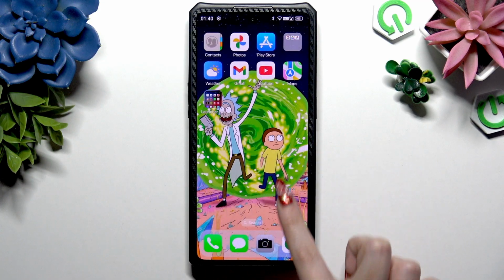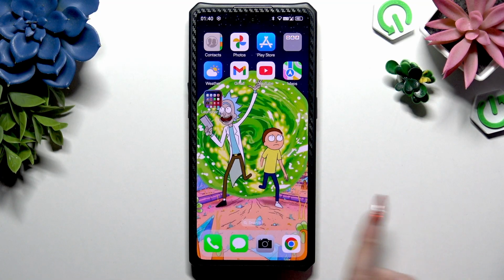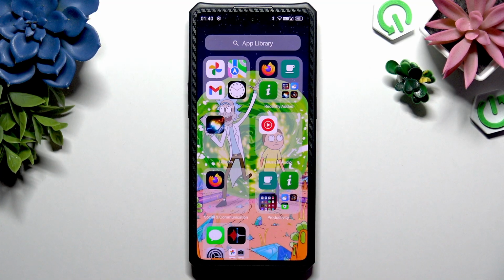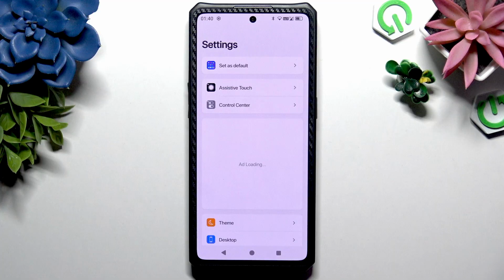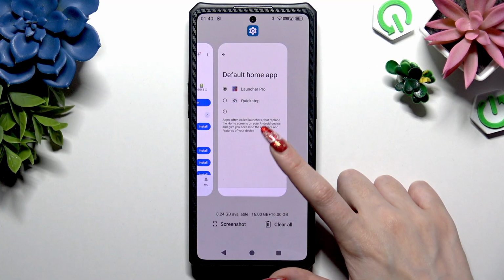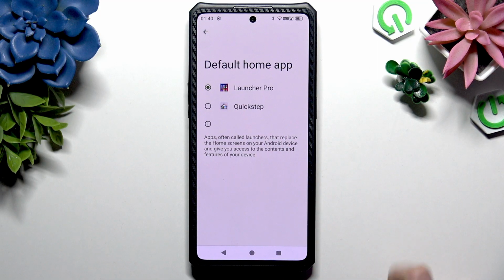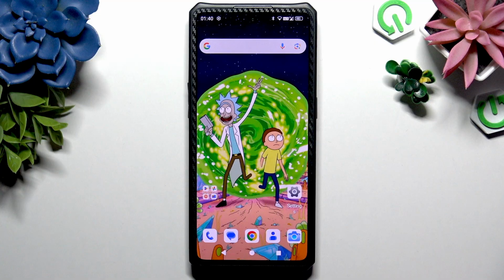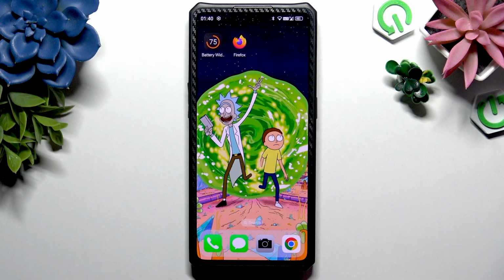If you wanna make any changes to it, you can go into Launcher Pro app and manage all of its options. If you wish to go back to your default launcher, enter default home app settings again and click on Quick Step. You can switch between them whenever you want to.